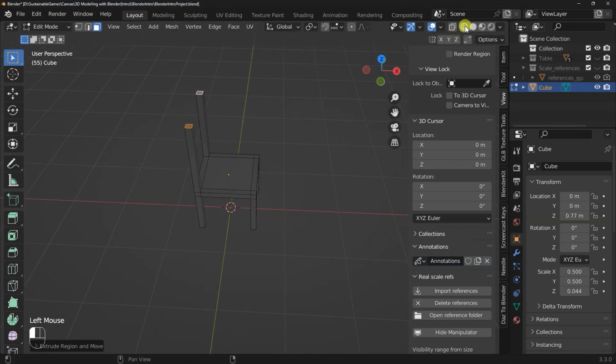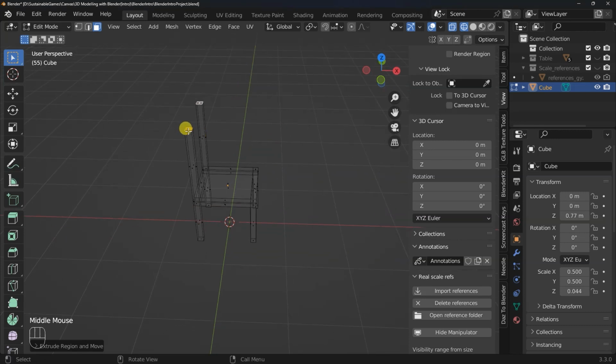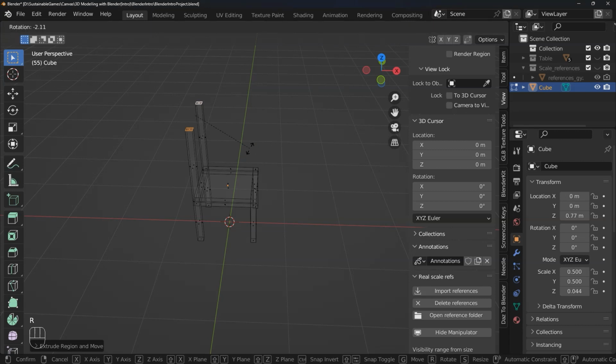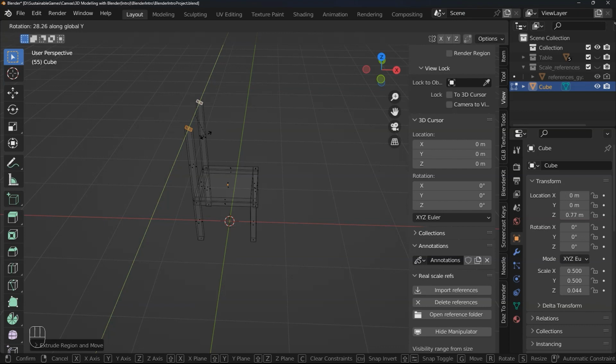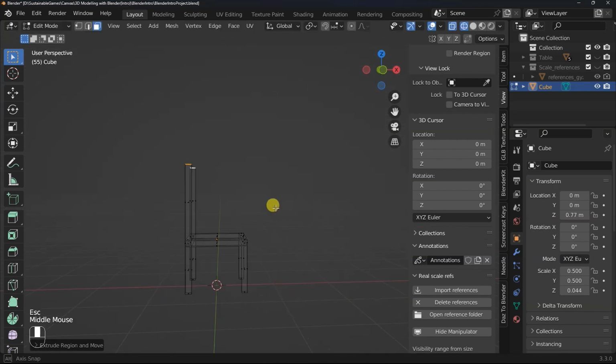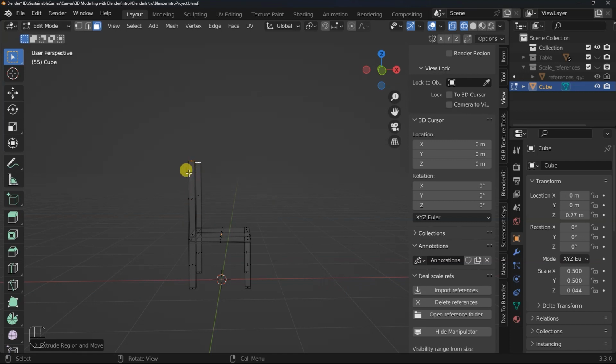Now you can see what I'm talking about here. Let me switch to the X-ray mode, so you can see the dots in between. This dot signifies the median point. So if I click on R and rotate it on the y-axis, you can see that it's still rotating just on the y-axis with respect to the median point of the selected faces. Now we do not want this. We want to recline the entire back of the chair with respect to the world origin.